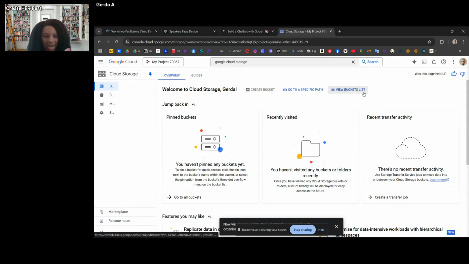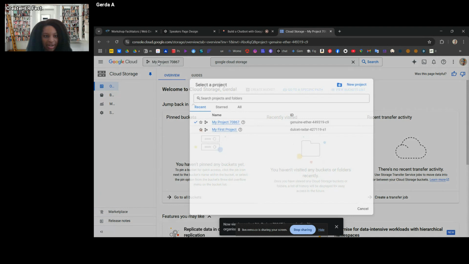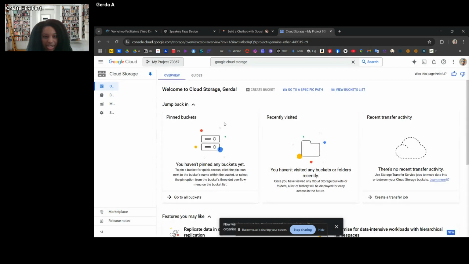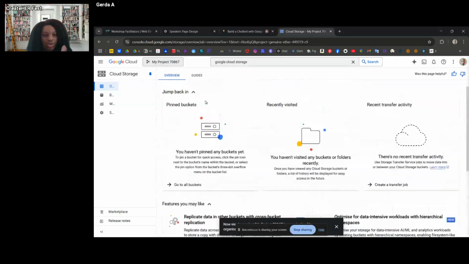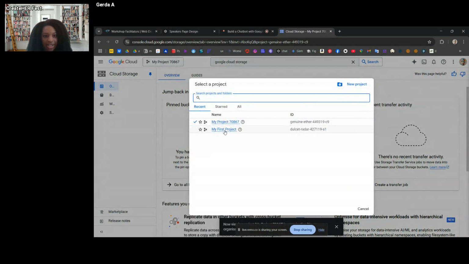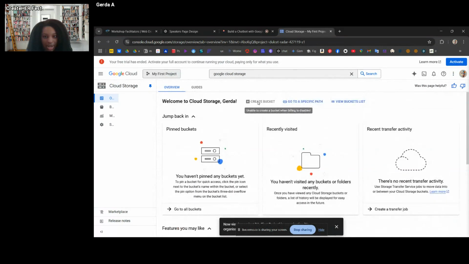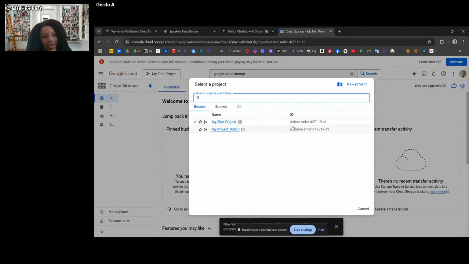If you hit the my project in the top left next to the Google Cloud logo, you'll see some of your projects. Switch to your other project, my first project. Go ahead and click that and then switch to my first project. It still doesn't let her create a bucket.